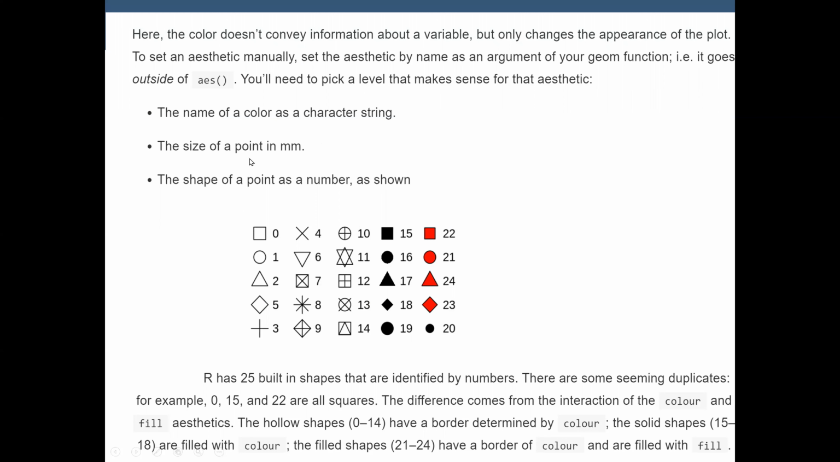So again, the name of a color is a character string, the size of the point is in mm, and the shape of a point is a number, as shown. So you can see different shapes.